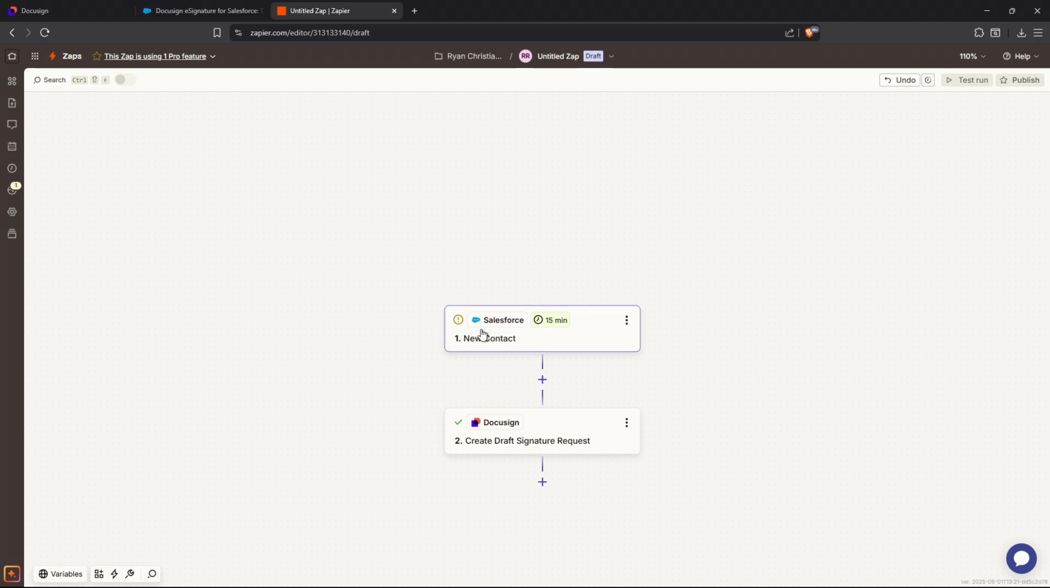Make sure that your Salesforce account is connected. Hit on publish. Once you hit publish, it will go online and you don't have to do anything. Once Salesforce gets a new contact, DocuSign will automatically create a draft signature request. That's how it works. Once it's live, you can close Zapier and just wait for this trigger event to happen.